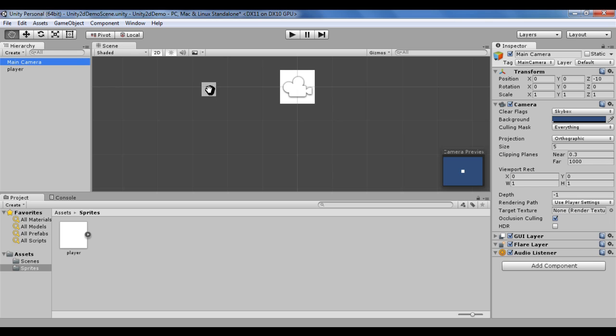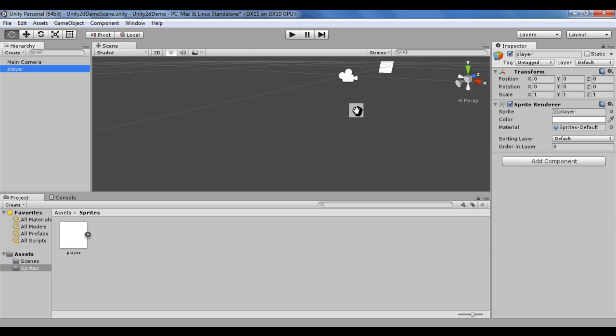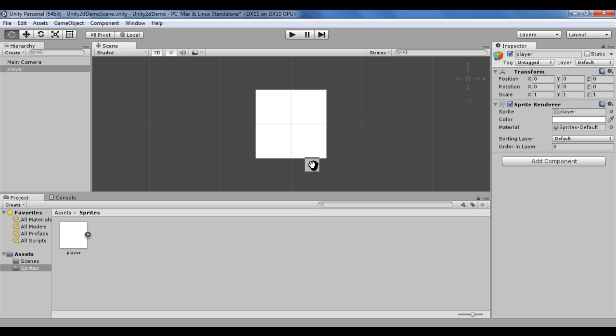You can see that. If I switch from 2D mode to 3D mode, you can see that the camera is nearer to us and the player is far away from us. You can also see the preview here. I click on the player and focus by pressing the F key. The player is here. Now we are in the 3D mode. Let me go to 2D mode again. So here we have the player.